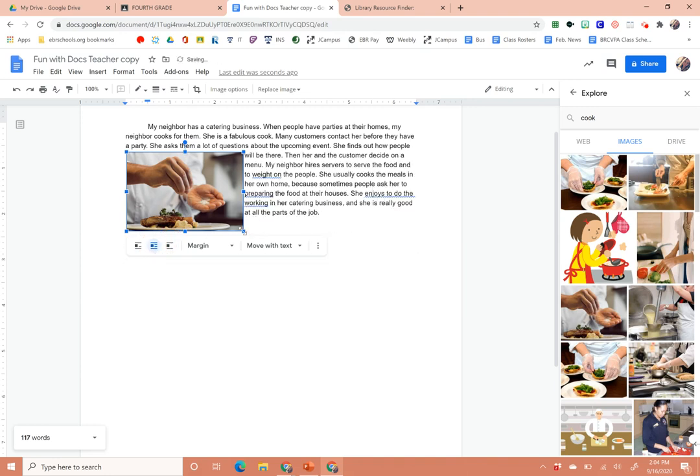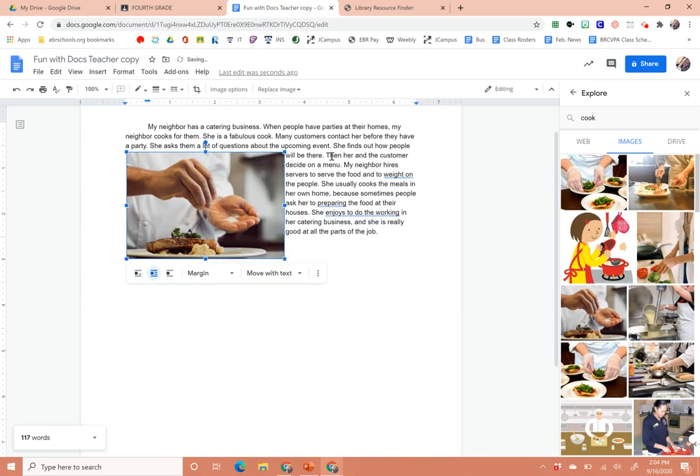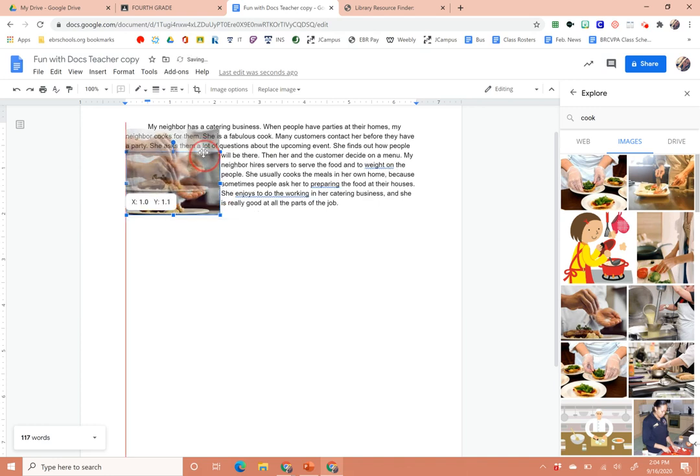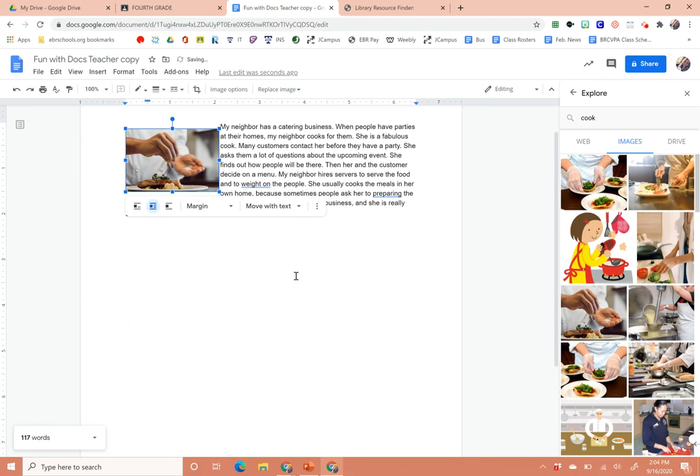I'm going to put wrap text and make it a little bit bigger. And you can see that the text wraps around it. Same thing if I were to make it smaller. The text wraps around it. Okay. All right, so that's the Explore tool and a little bit about images with Google Docs.